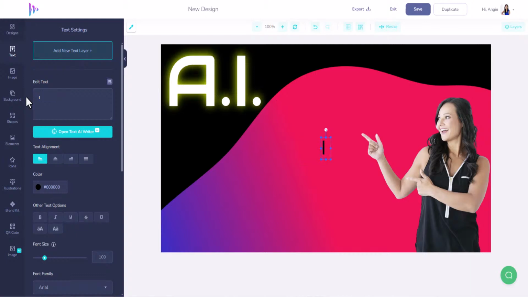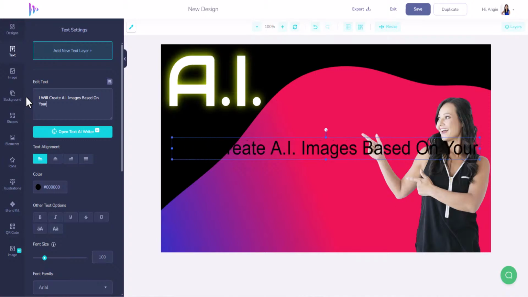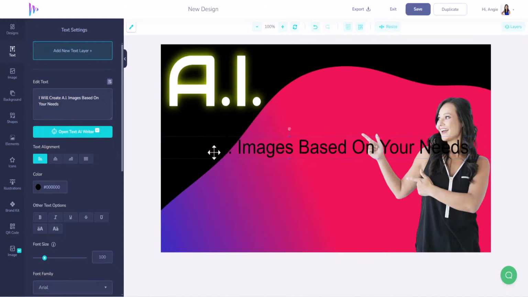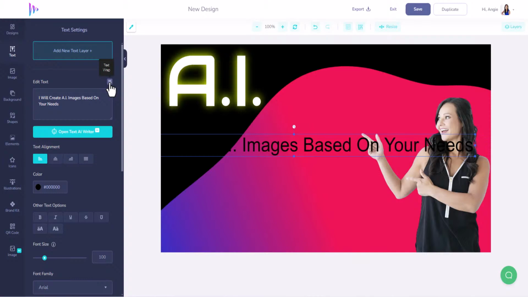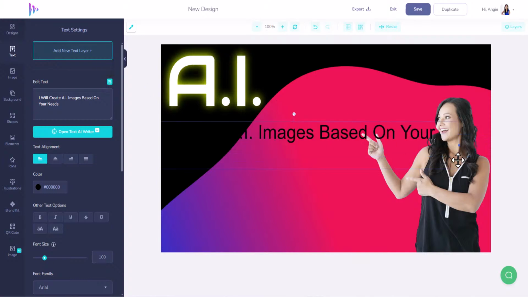Okay, AI. So then let's create another text and go right here, add new layer and put, I will create AI images based on your needs. I don't know, something like that. I would use ChatGPT to word things. If you see how this is kind of going outside, what you could do is click on this little tiny text wrap, and then you can move this around to however you want.